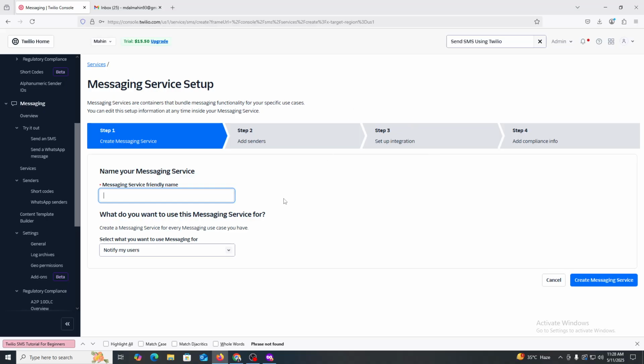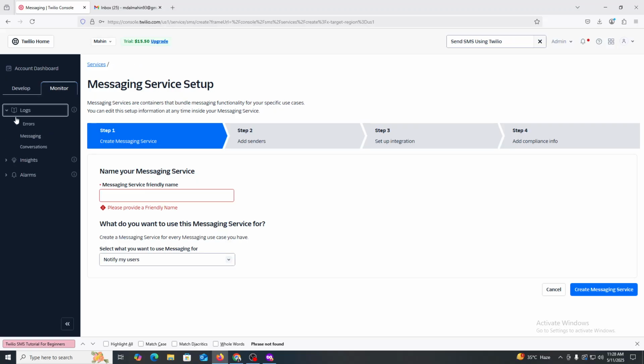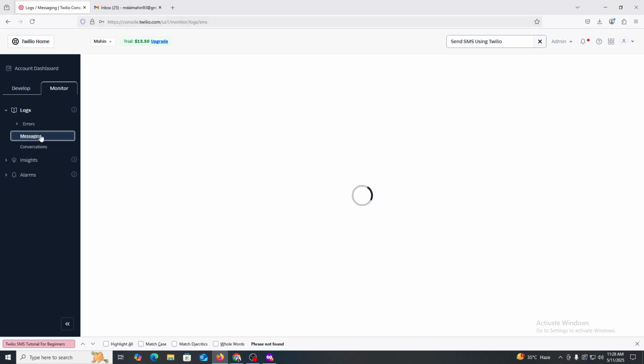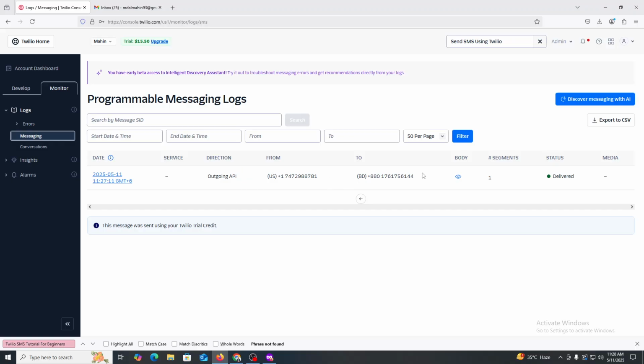Then dive into the main important topic, that will be how you can monitor delivery. So for that reason, just click over here and here you can see the logs option. Let's click on messaging, and now I hope we will find the result. Yes, you can see we already get our result over here, and the status is delivered. So the process is really simple, and I tried my best to make a complete tutorial on Twilio SMS, and this tutorial is really efficient for beginners.